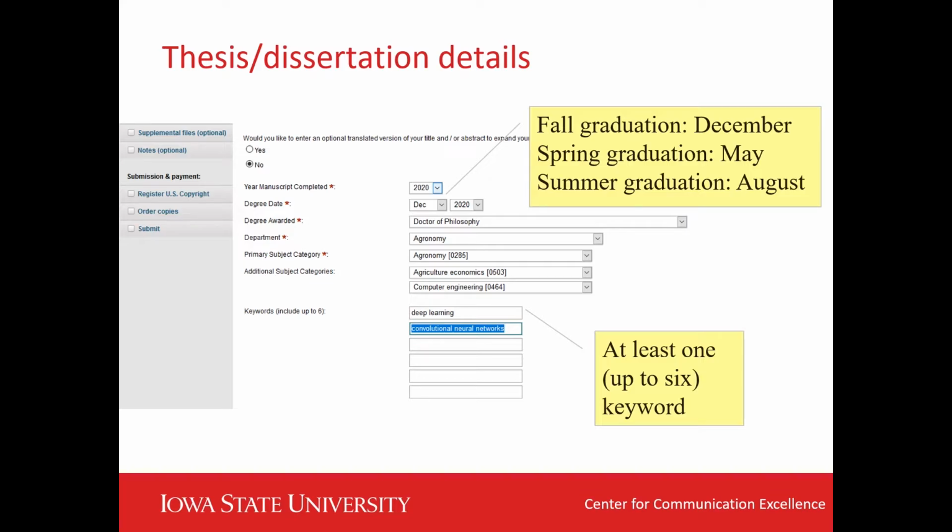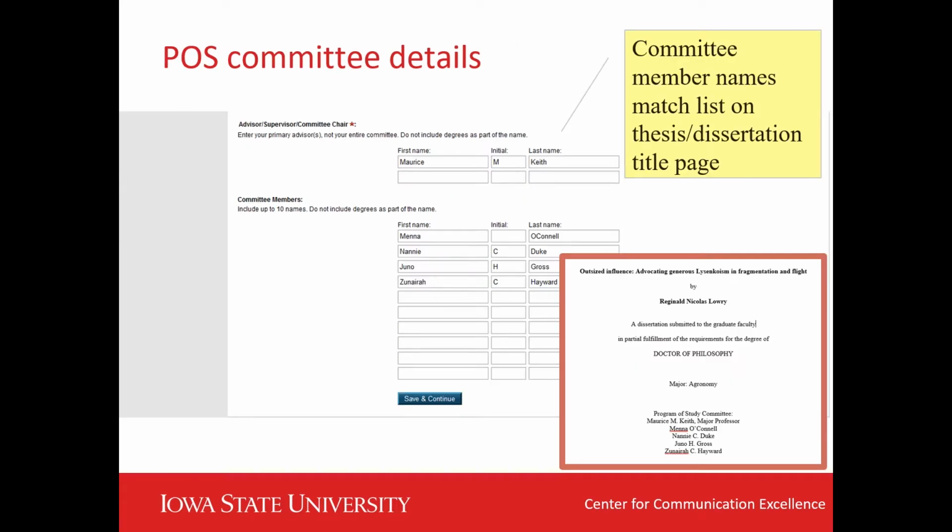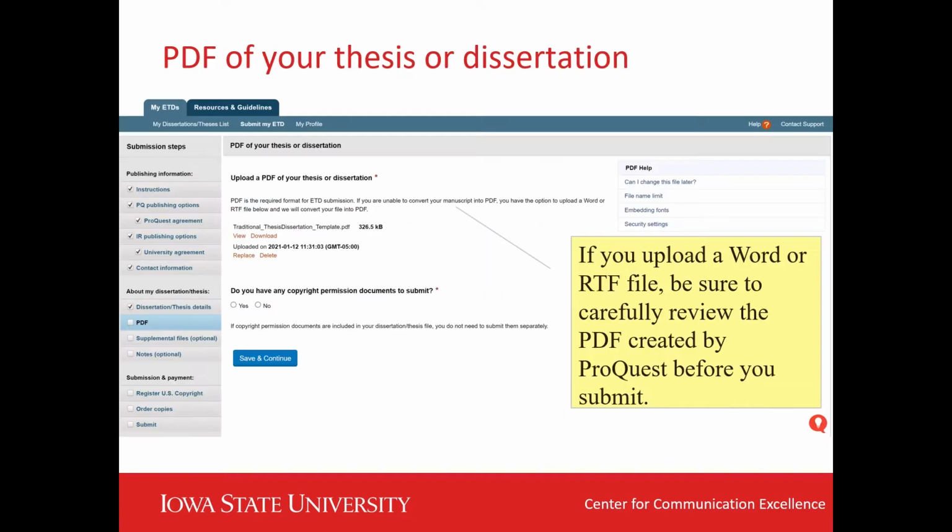Enter your graduation date, degree, department, and subject. You may enter additional subject categories as appropriate. Enter at least one keyword for your thesis or dissertation. You may enter up to 6 keywords. Enter the names of all of your committee members. This list must match the list that appears on your thesis or dissertation title page and the information in your POSC in Access Plus.